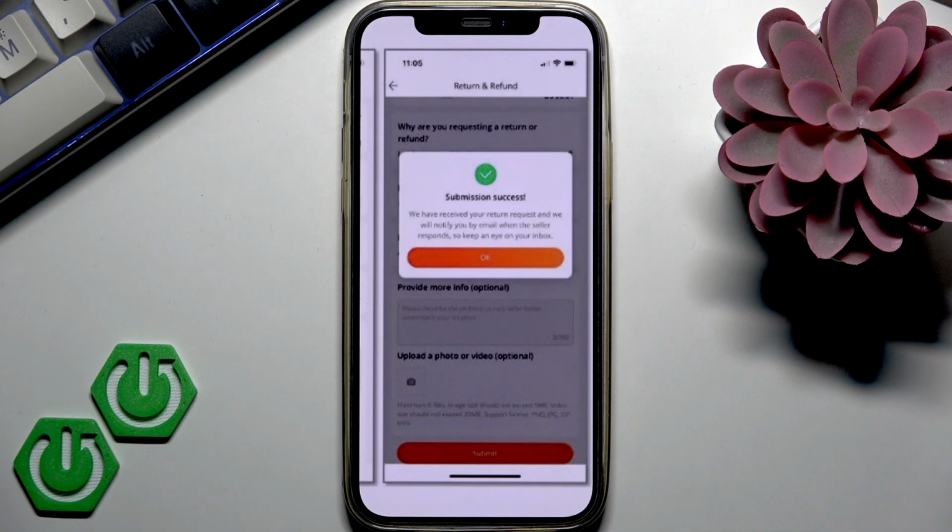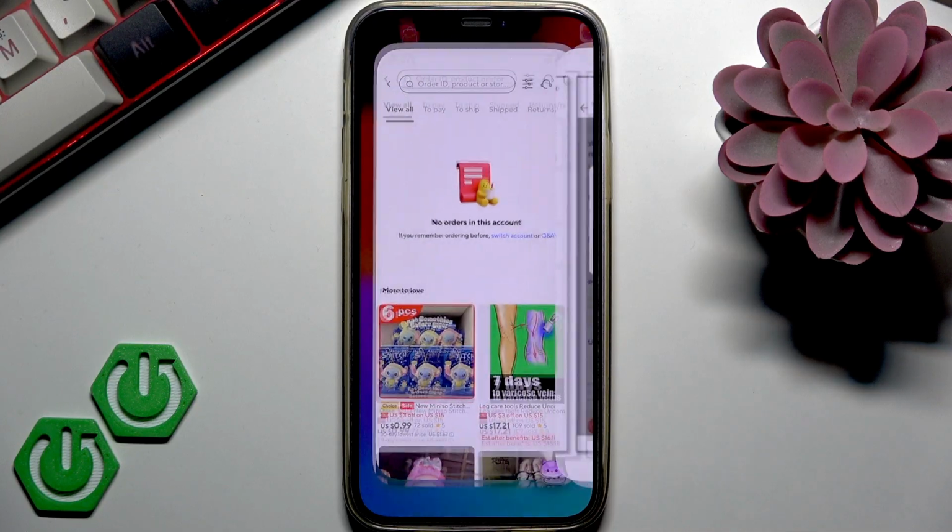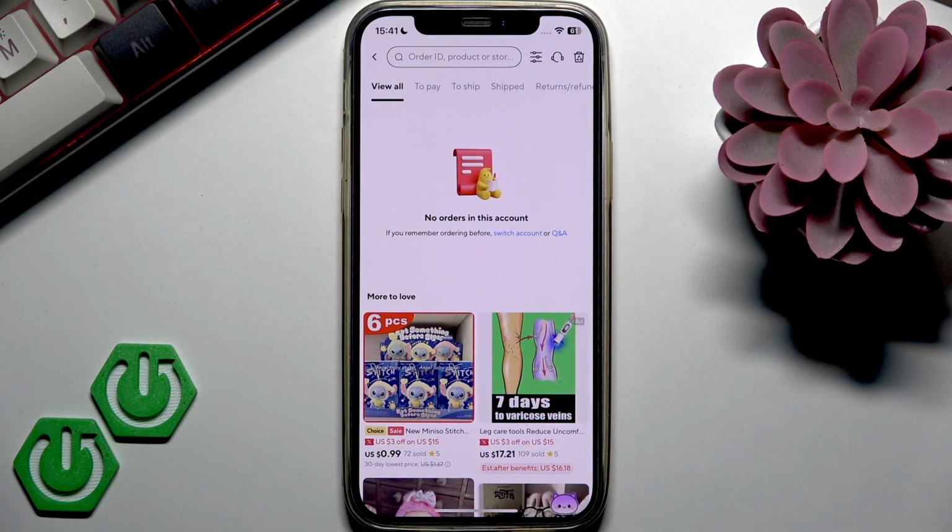Usually requests take a few business days to be processed, so you should wait a little bit. And basically after your request is approved, make sure that you have your return label. And to find it, you need to go to My Orders section and open the order that you want to return. Tap on it to open its details and go to Dispute page. And there you should see basically your free return label.